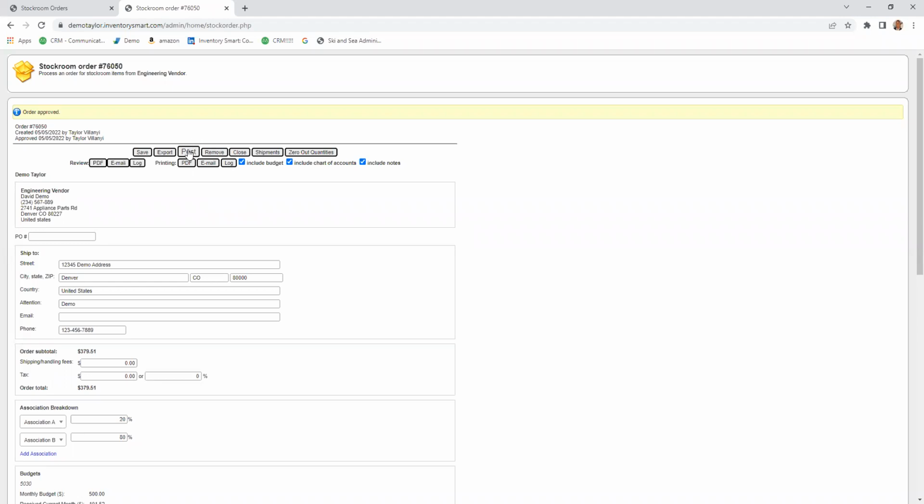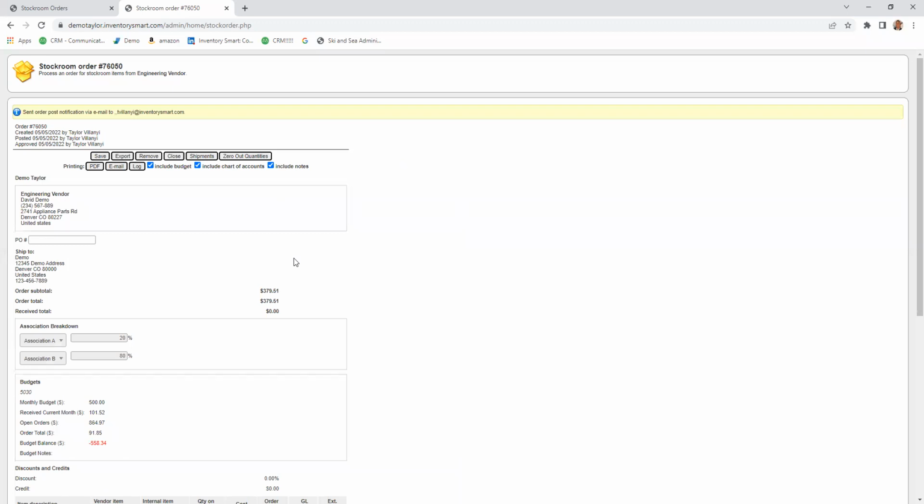I am going to hit Post, and it is now sent to the receiving module on my app site. And now I can close out.